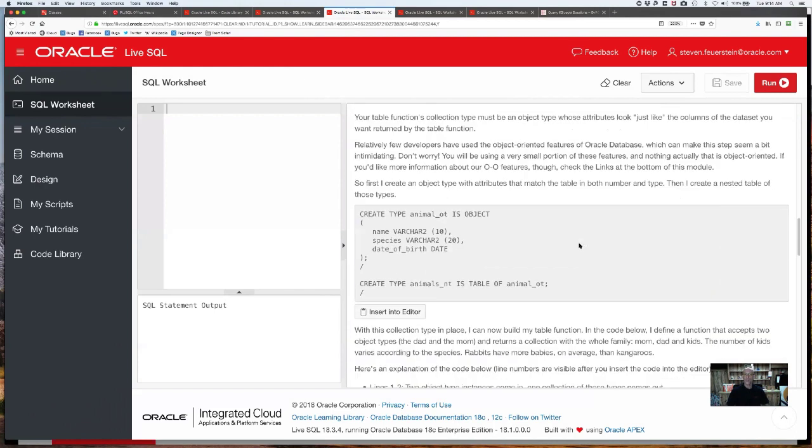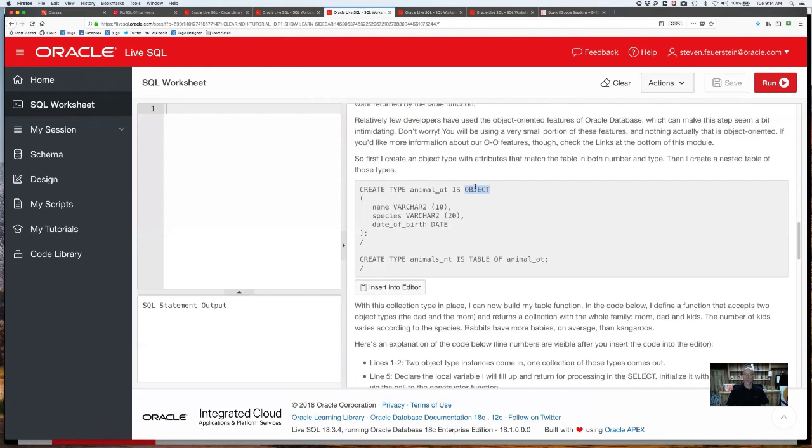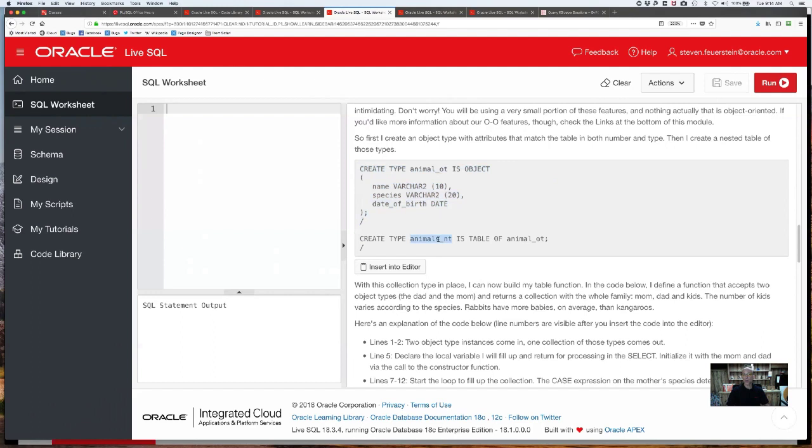So what you do instead is create an object type. This is part of the object relational model that most of you probably don't do anything with, and you don't need to know much about it. You don't need to do anything object-oriented with it to use this feature here. But I simply mimic my tabular setup or a record structure. Set up the multiple columns that I want to have returned by my table function. I create the nested table or collection type of that object type.